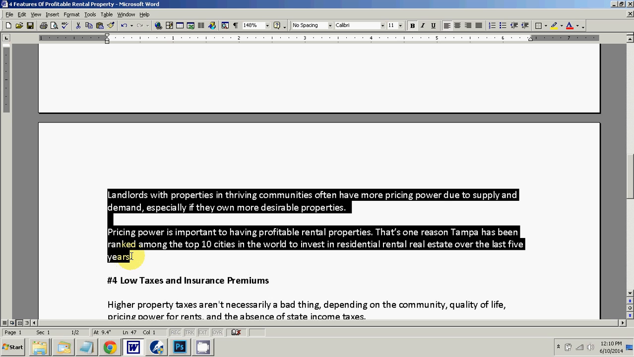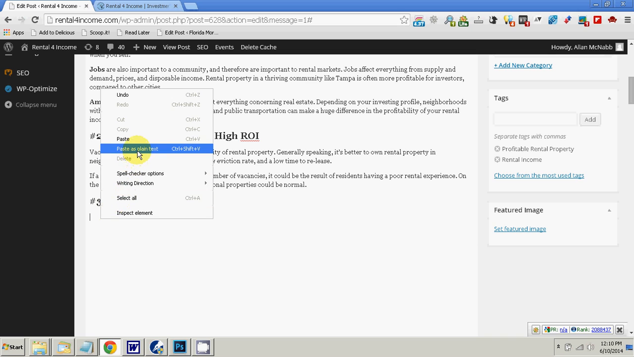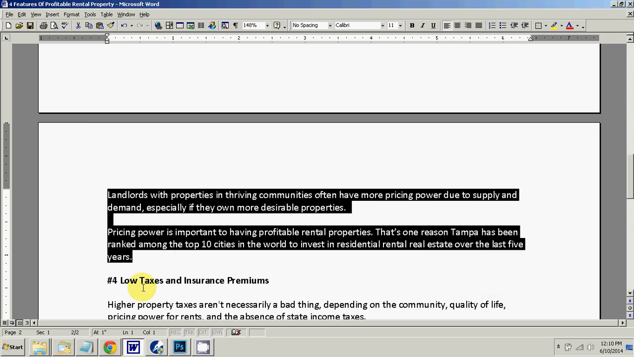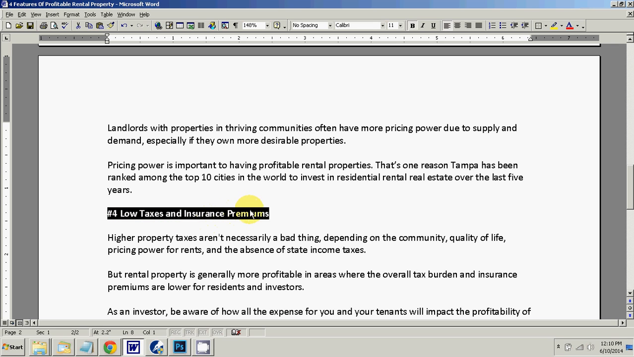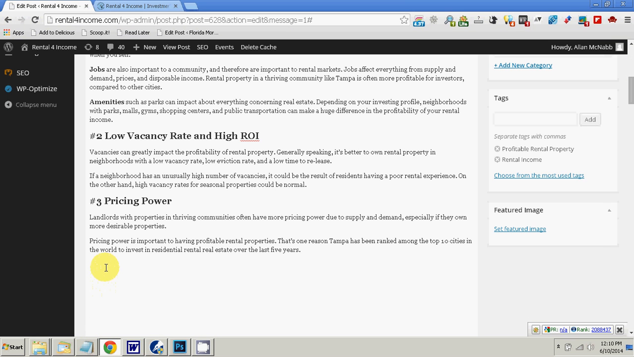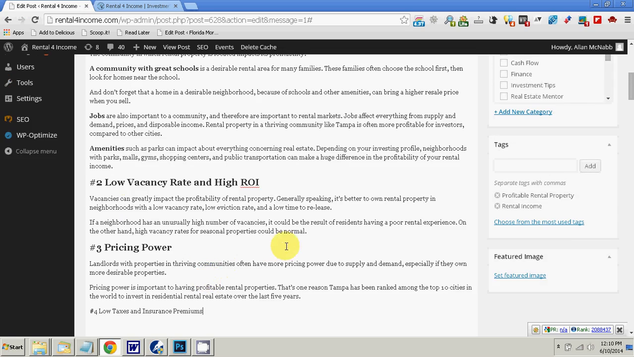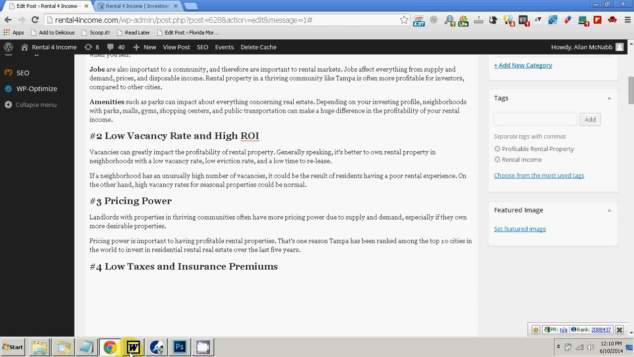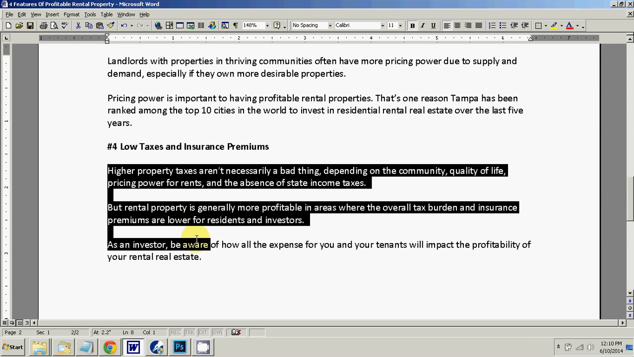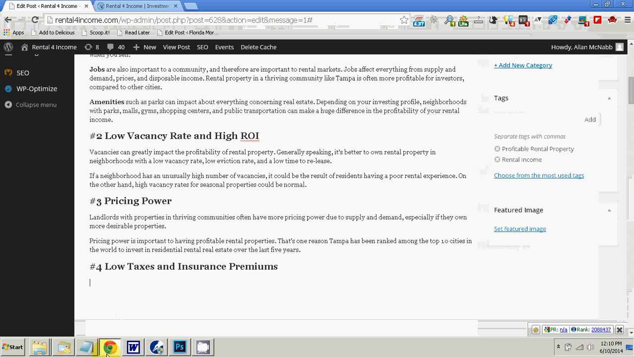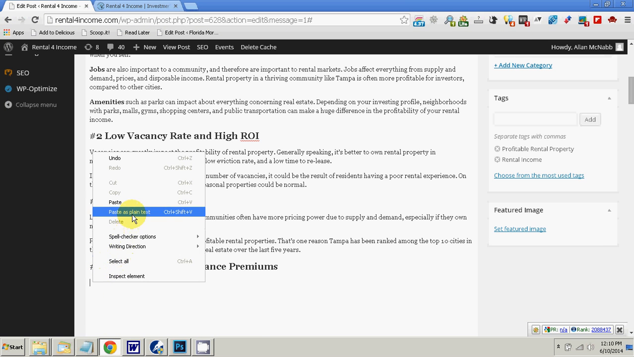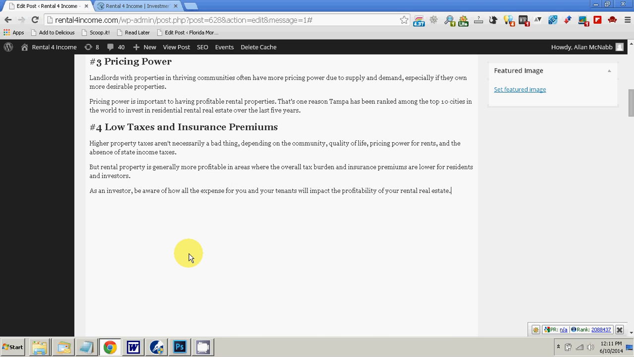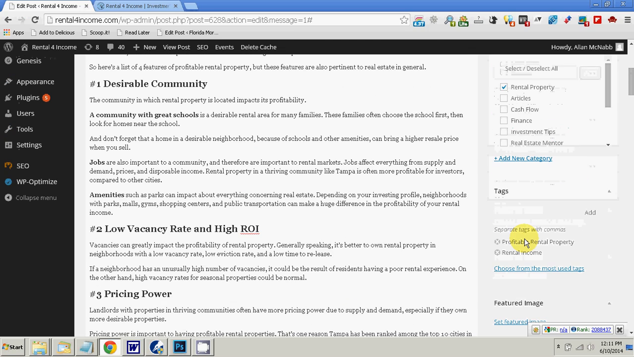And I highlight those 2 paragraphs. Right click, paste as plain text. Next line. All right. Next subheading, paste, cursor's at the end of the line, drop down box, heading 2. Next line. And we've got 3 remaining paragraphs. Copy. Paste as plain text. All right. And I'm going to hit my delete button, delete any extra lines, which you want to do because it will mess up the formatting on the website.